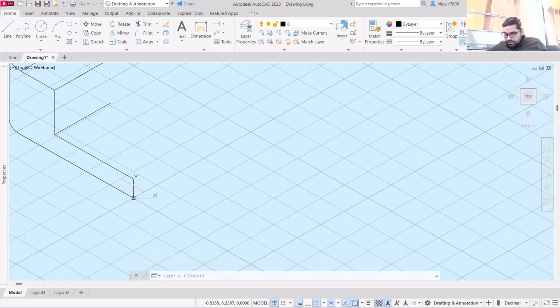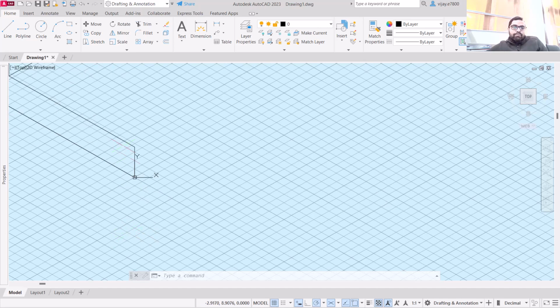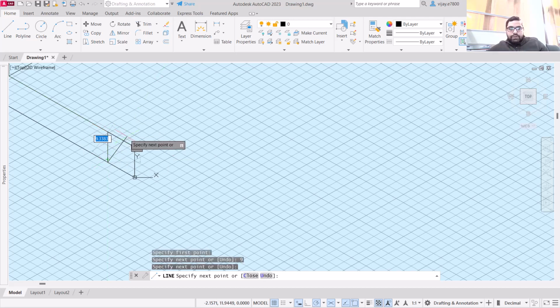Basically this side 60 that we have taken, from this side we are going to measure 9 units. Select 9, press enter, and then join it with this one. So we are done with this.